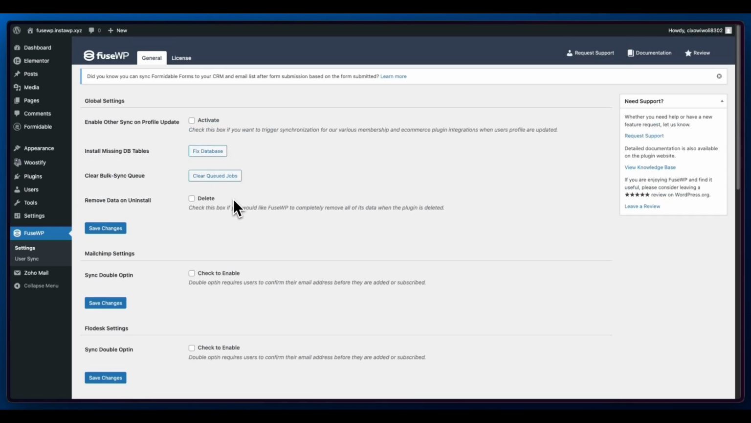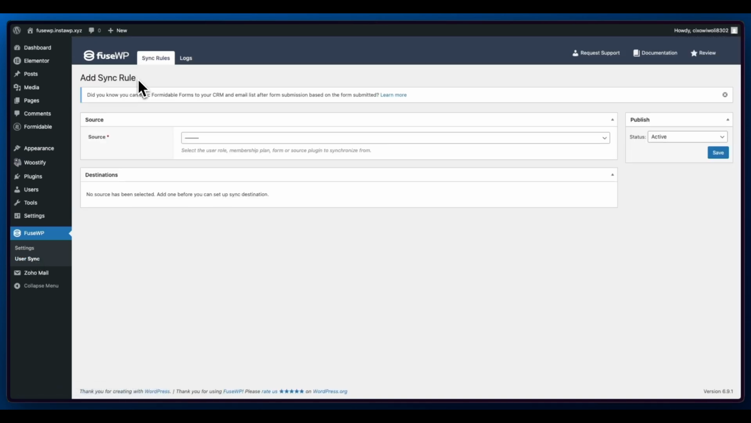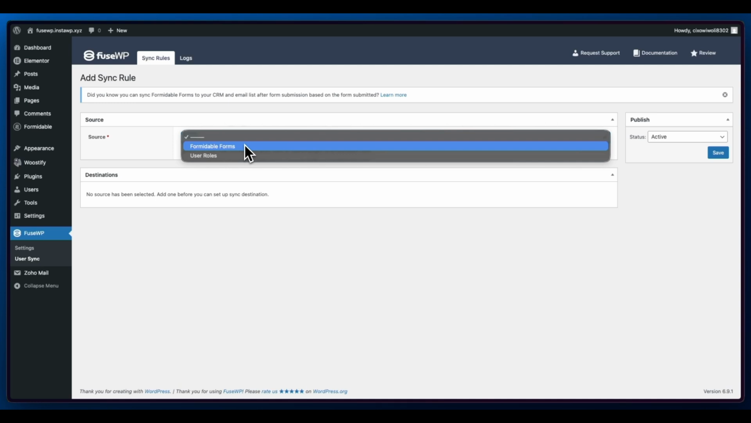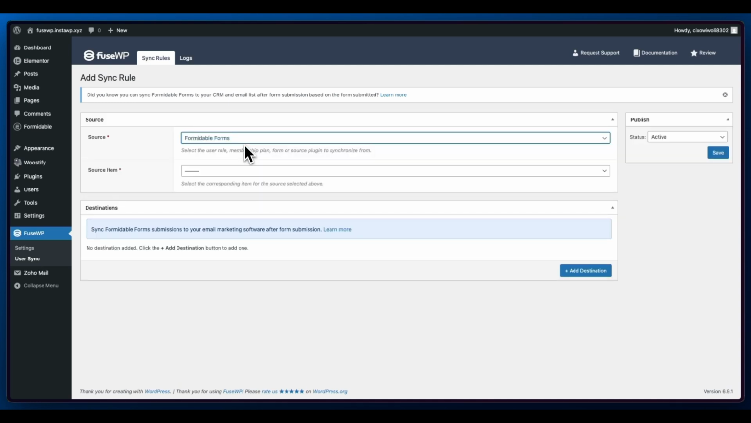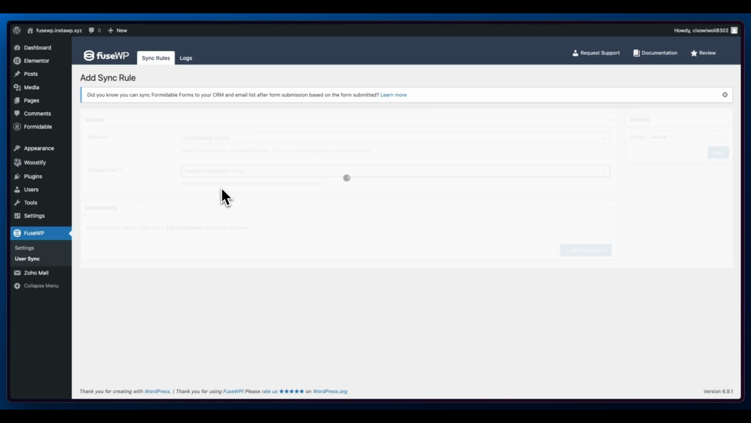Okay, so the next step would be to go to user sync on the left. And in user sync, we're going to add a new sync rule. Our source is going to be Formidable Forms. And our source item will be our general feedback form.